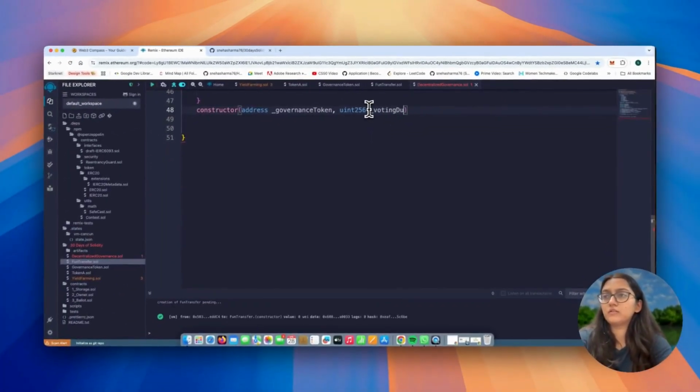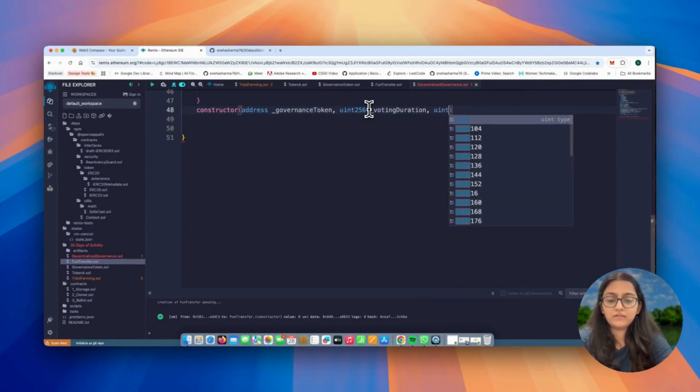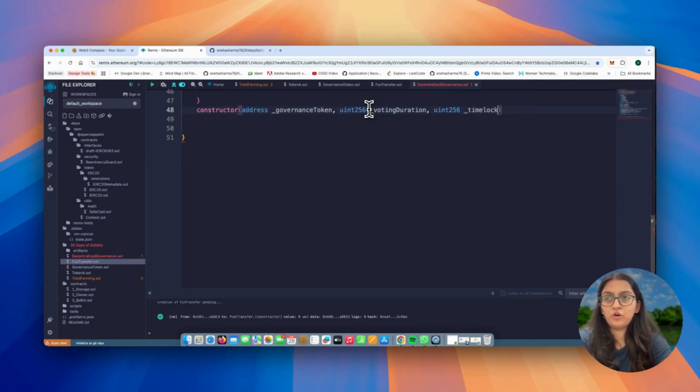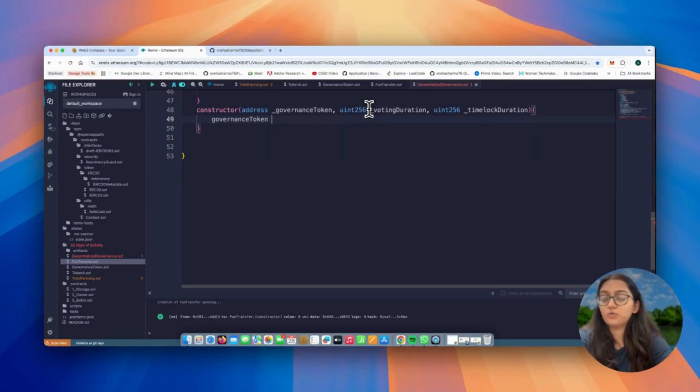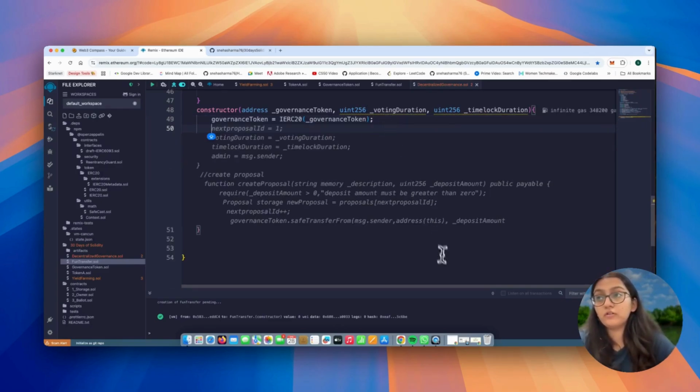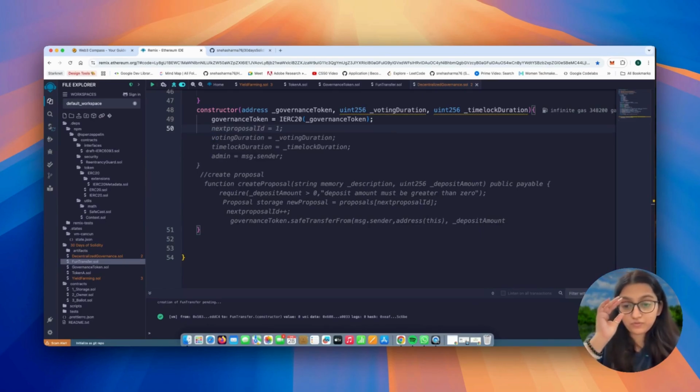Then there's a voting duration. Then there's a time lock duration. Okay. So we say governance token equals to IERC20. Yes, exactly. So we're saying we expect the deployer to tell us the address of the ERC20 token that will be used for governance voting. We save the token's address inside the contract so that we know where to check people's balances. We know which token gives users the voting power, and this locks in which token controls the DAO. Okay.